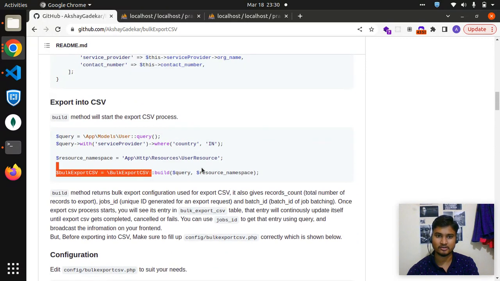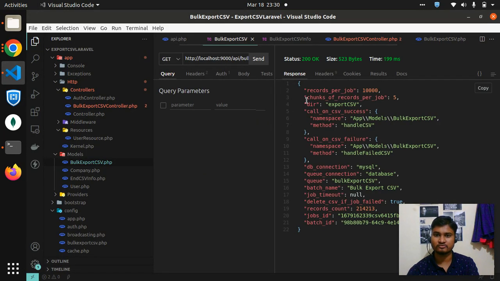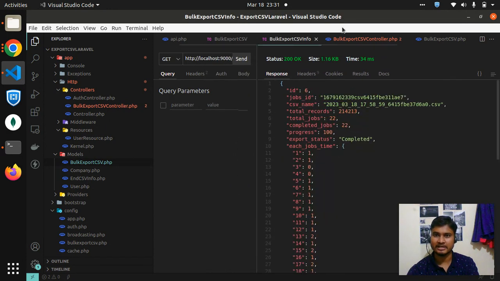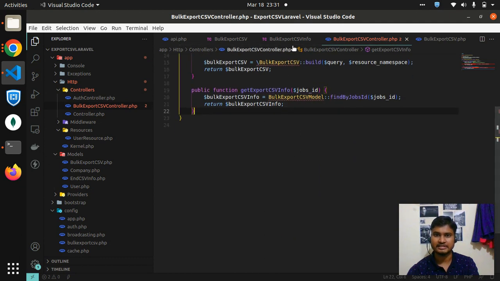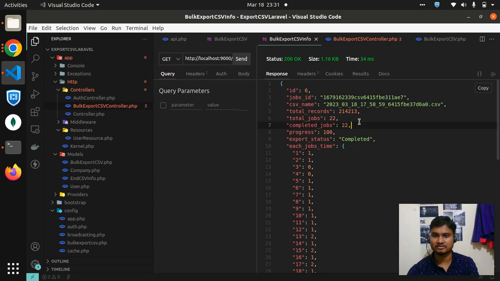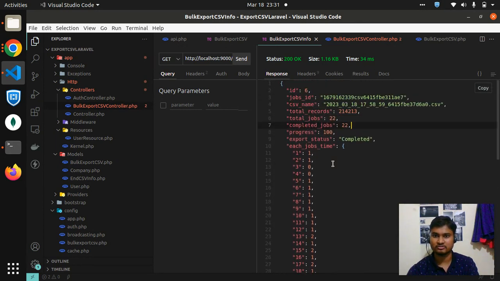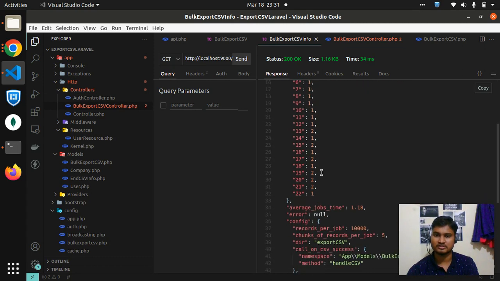This build method gives us our entire configuration that is being used for the export CSV request. It also gives us 3 parameters: the total number of records to export, the jobs ID, and the batch ID. Then we have export CSV info, the API that we made from the find by jobs ID method. It tells us the current status of that jobs ID, that export CSV process. So you can broadcast this on the front end: how many jobs were done, what is the progress, and the export status of the CSV.